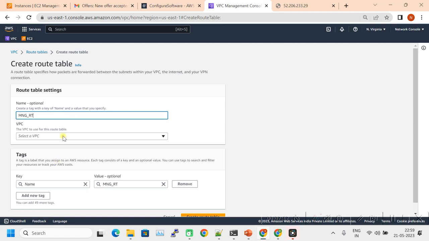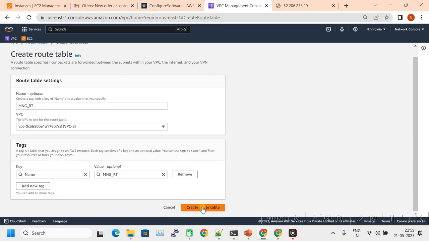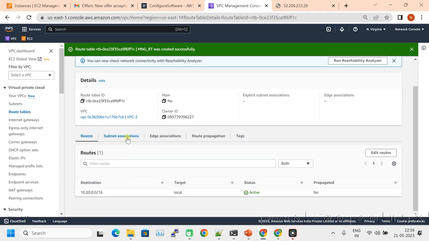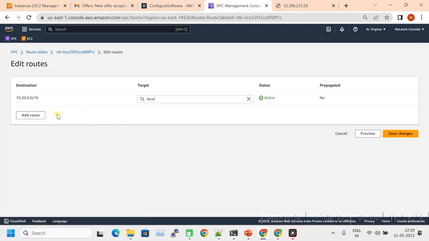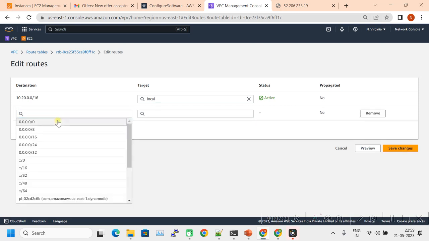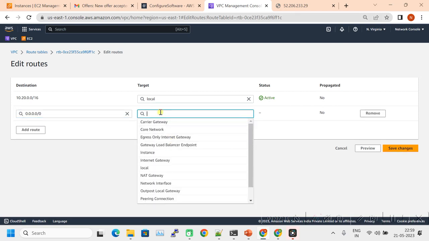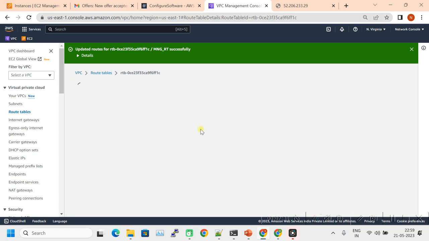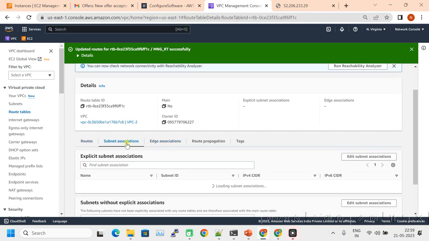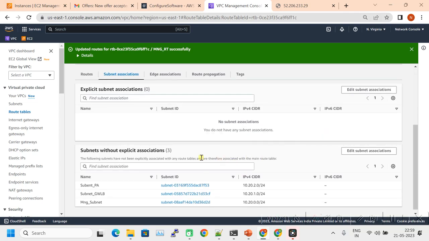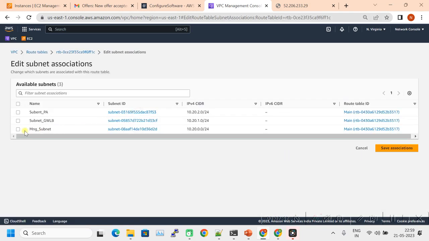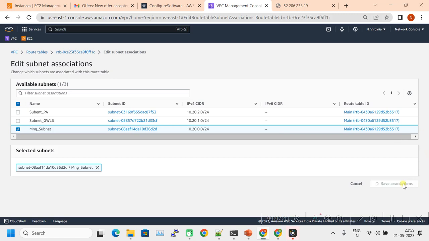Route table RT, just select VPC2 and create the route table, then add the default route towards the internet gateway. Select this one, choose VPC2, and save changes. Then let's associate the relevant subnet with this route table, the management subnet, and associate it.